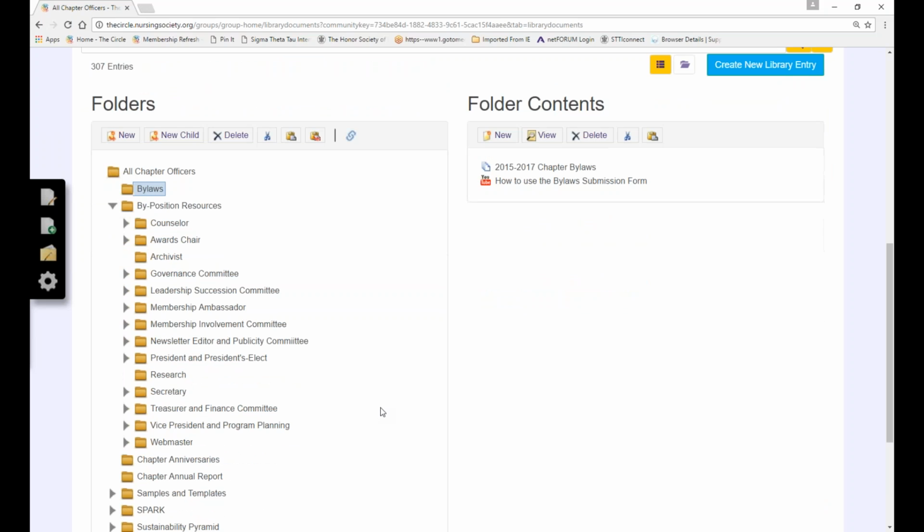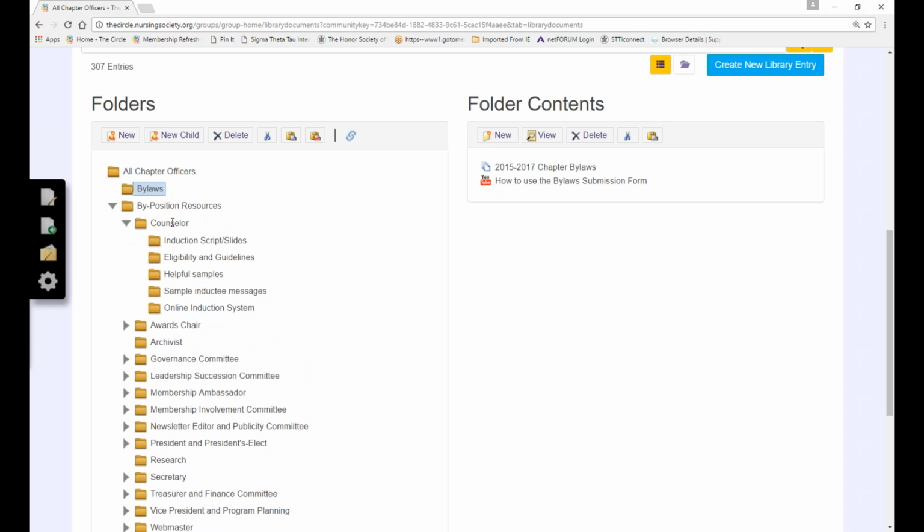There are a lot of by position resources. So really this is going to rely on you understanding what is required of your position according to the bylaws to find some of the items that you might be responsible for. So just as an example, our very first folder there is for the counselor who is, according to the bylaws, responsible for the induction process. So the counselors folder has the induction script and slides.